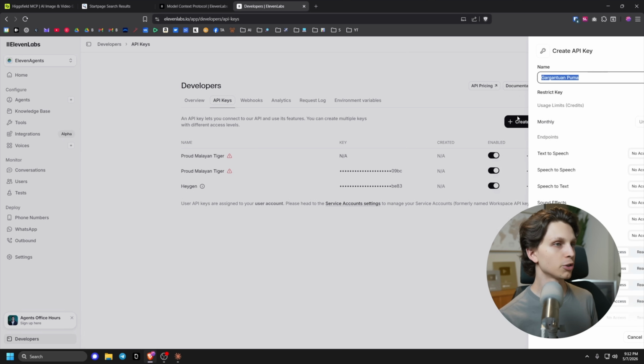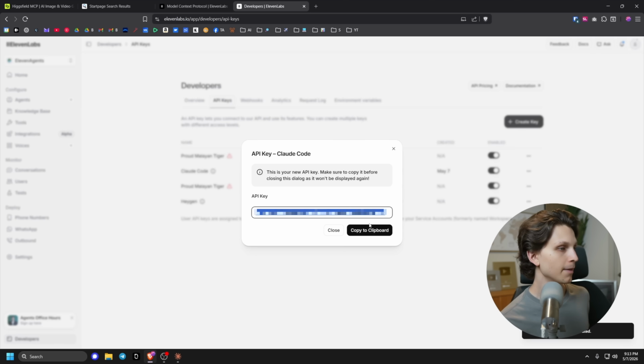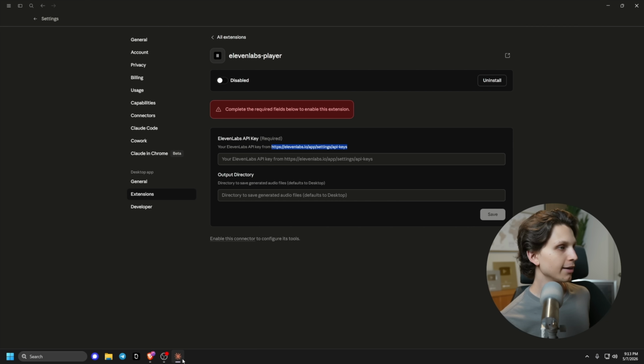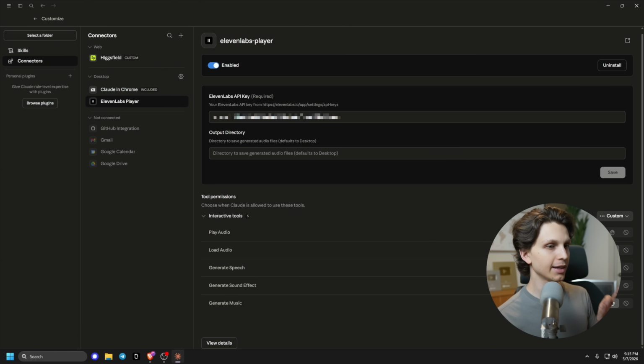Then we're going to click to create a new key, and then we'll just call this one Claude Code. And I'm just going to select unlimited usage credits right here so it can use as many as we want under my account. And I'm going to give it access to text-to-speech, speech-to-speech, speech-to-text, just all of this stuff right here, and then click to create the key. Then we'll copy that to the clipboard, head on back over to Claude Code, paste that in. Then we're going to want to select this switch to make sure this is enabled. Go down here and then give it all of these permissions right here. That way it can generate audio and even music if you want as well.